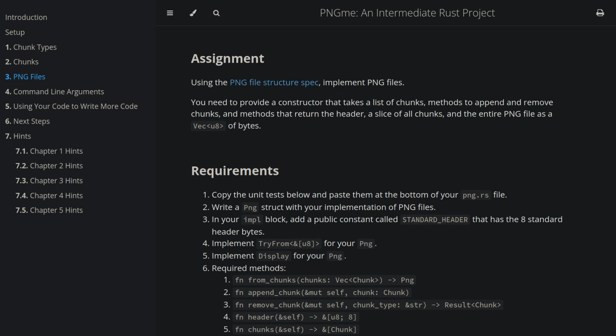We're implementing a library and utility that can encode hidden messages into PNG files, and of course also decode them later. If you haven't watched the previous 2 parts, please do so before continuing with this. In part 1, we handled chunk types, and in part 2, we handled chunks. Now we have to implement the PNG type in our crate. And let me show you what that involves.